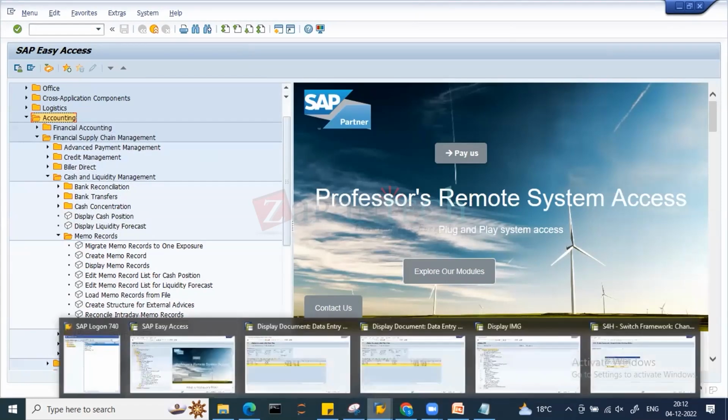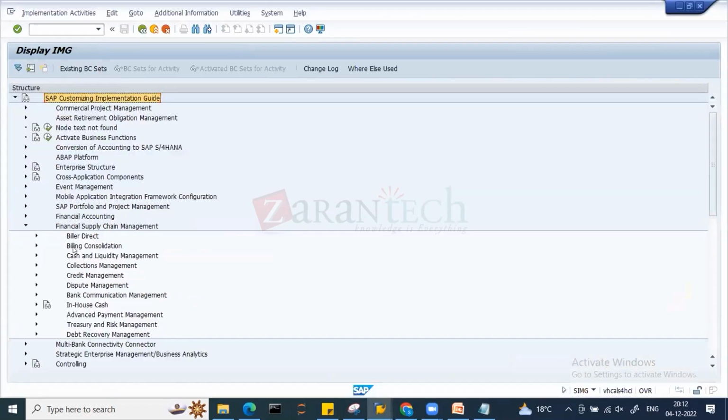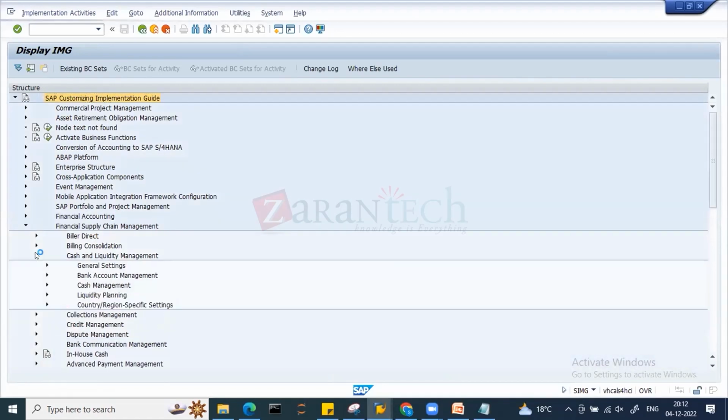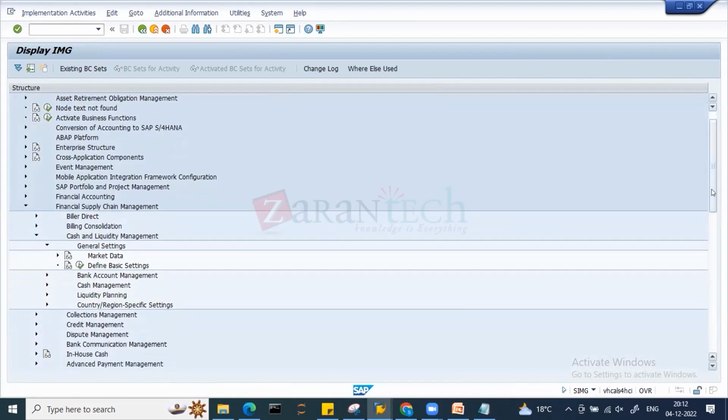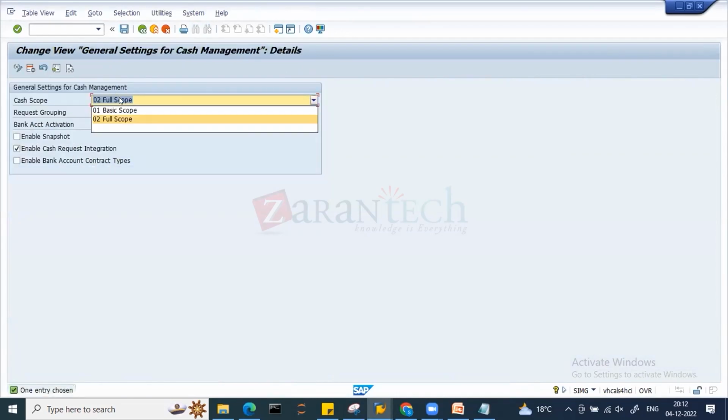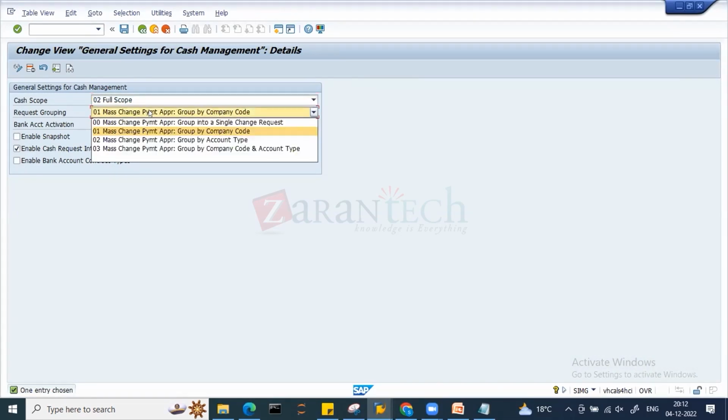SPRO configuration. Where is SPRO? Here. In cash and liquidity management, if you expand general settings, last time you noticed that in basic settings we had the basic scope enabled, but now I have enabled the full scope and activate via workflow and request grouping. Grouping will be done at company code level.